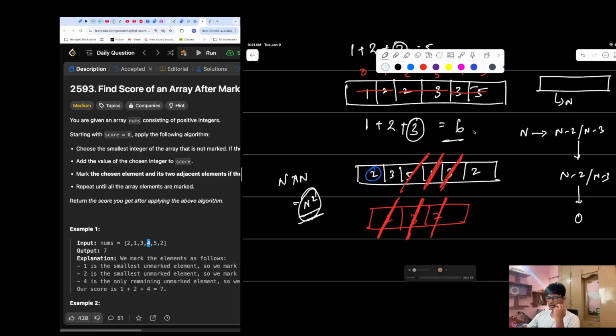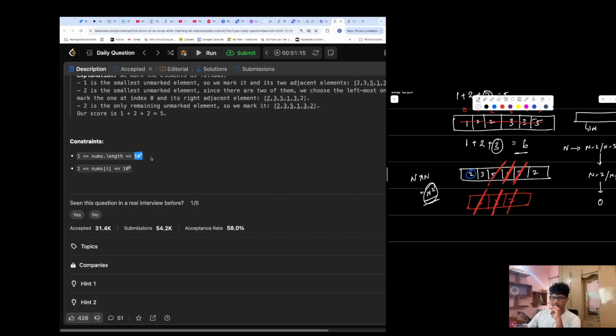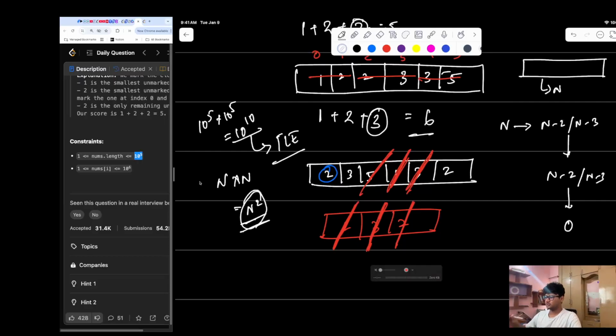And n squared is not ideal because you have a constraint given to you as 10 to the power 5. If it's worst case n squared, after removing all the small order terms, it will become 10^5 times 10^5, which is 10^10, and that will give you a TLE. Okay, so we can't use that. Now we have to think of a solution which is lesser than that.